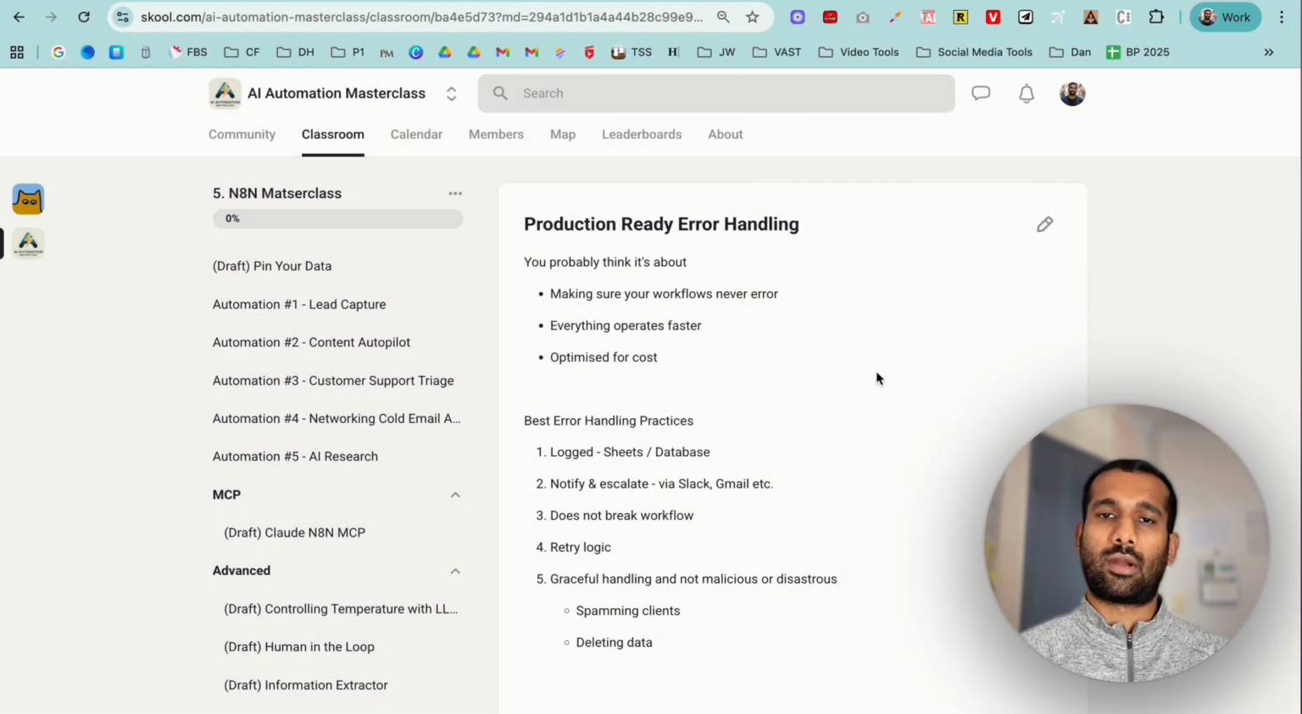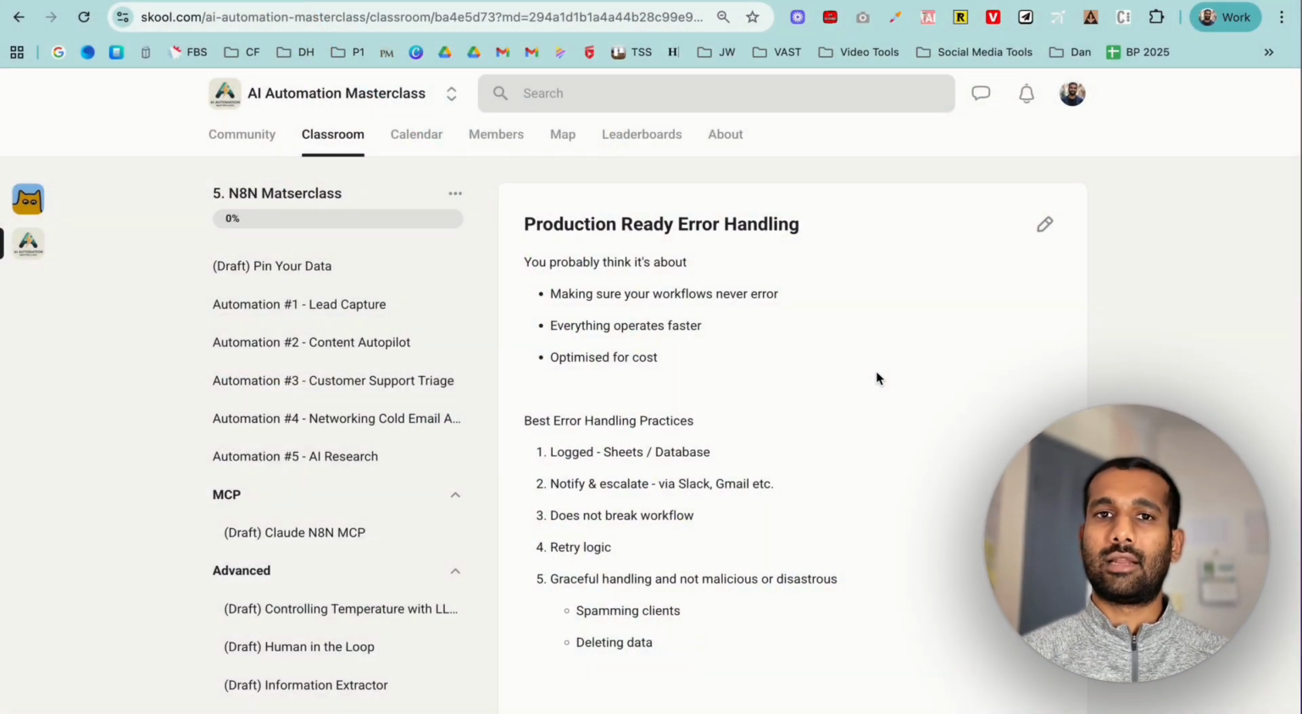Before I show you the examples, I just wanted to quickly talk to you about what having production ready error handling systems actually involves. When people think of production ready, they may often think that it's about making sure your workflows never have errors, or that they operate faster or are more efficient and optimized for cost. But that's not necessarily true, because inevitably your workflows are going to error. There are always going to be API changes, rate limits, servers going down, something or the other is going to come up.